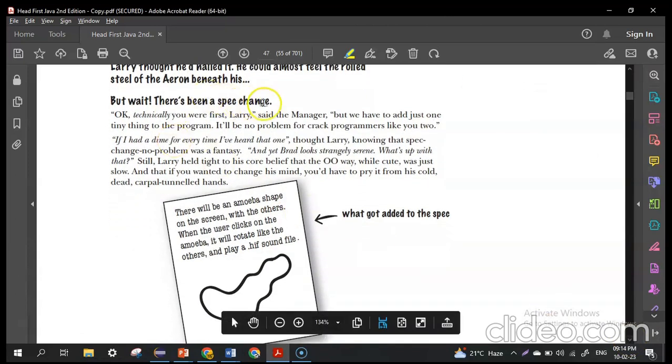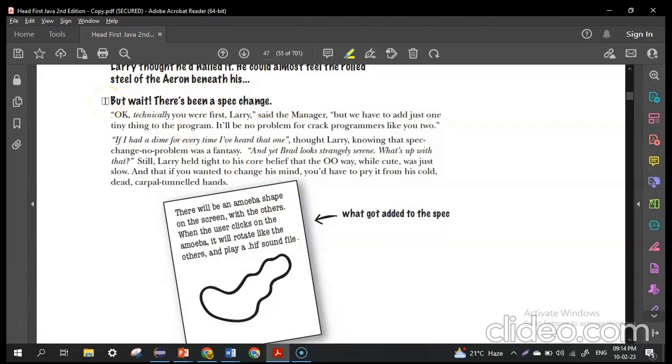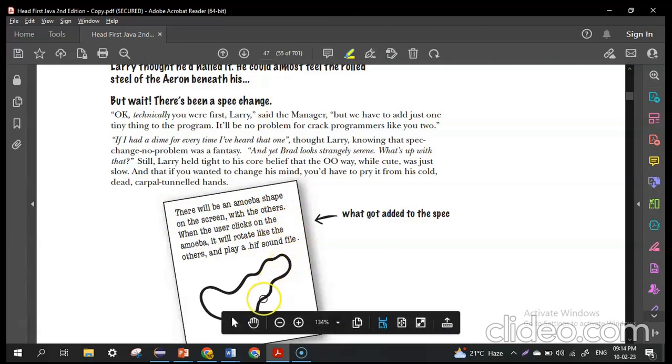But wait, there has been a specification change. As they have already decided the approach they will be taking to build this software, and they have almost written their code, the manager told them that there is a specification change. And what is that change? They have to add one more shape, an amoeba shape, on the screen with the others. When the user clicks on the amoeba, it will rotate like the others and play an AIF sound.